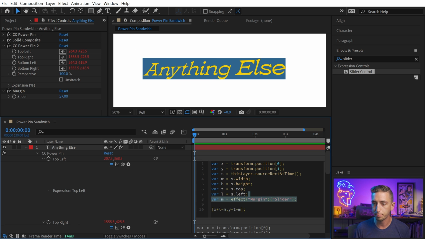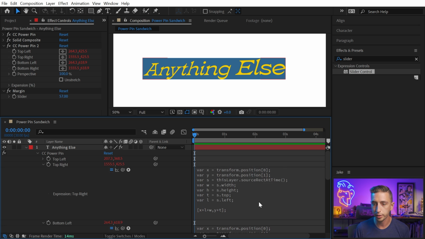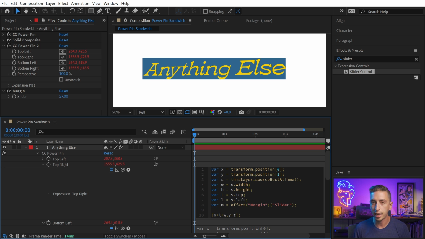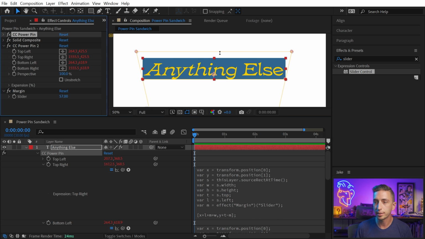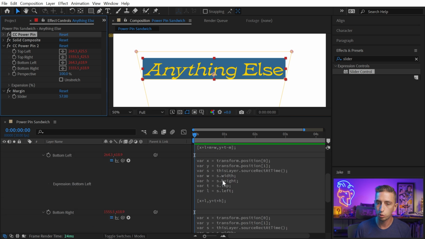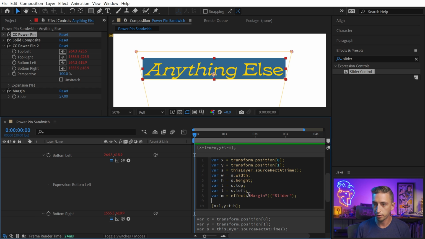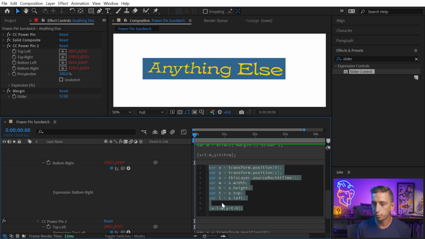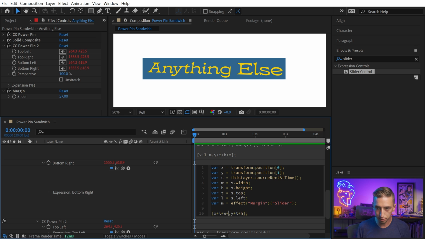Now I just need to copy and paste this variable into the other three expressions and then incorporate that into those arrays as well. So for the top right, instead of subtracting the margin on the X, I want to add the margin on the X and I want to subtract on the Y. Now that's getting pushed up into the right. Then I'll go to the bottom left, paste in that variable. I again want to subtract the margin on the X, but this time add the margin on the Y. And for the bottom right, paste in the variable and add the margin on both the X and the Y.